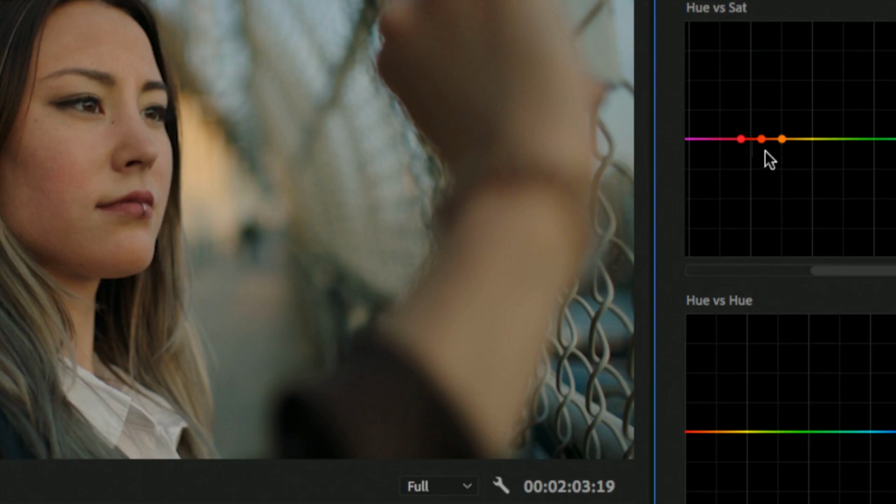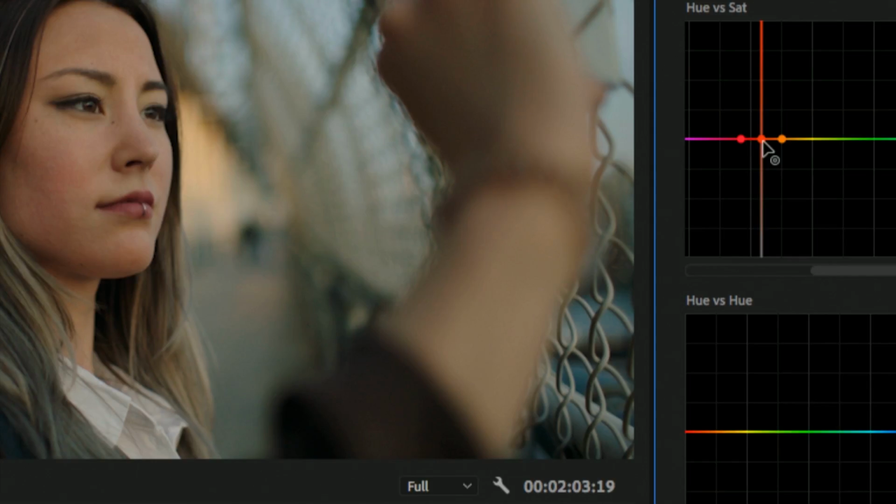I'm going to hold down the Shift key to constrain this particular hue, the center control point being the exact hue that you clicked upon. When I click this now and I go north of the line, you can see that, of course, we are increasing saturation of the skin tone. And when I go south of the line, I'm decreasing saturation.